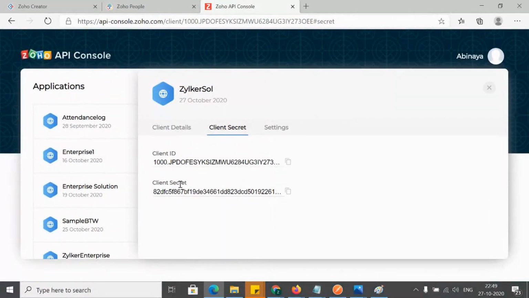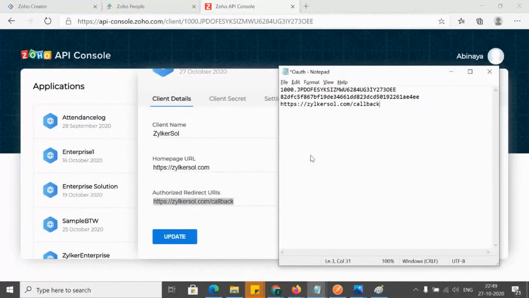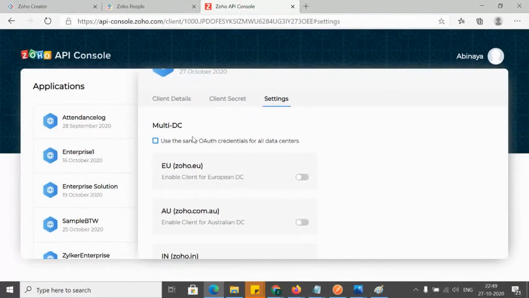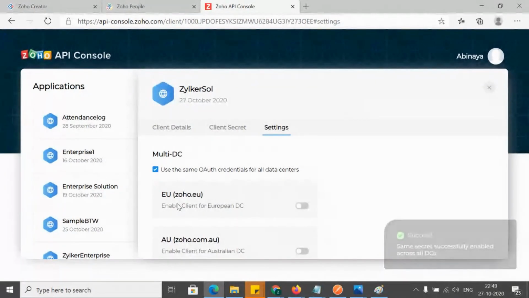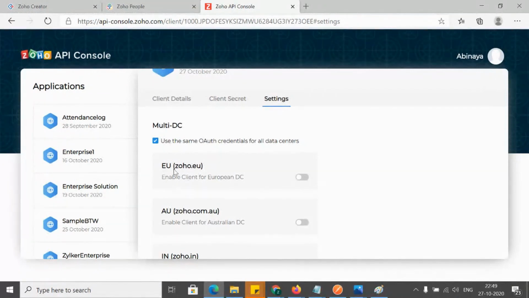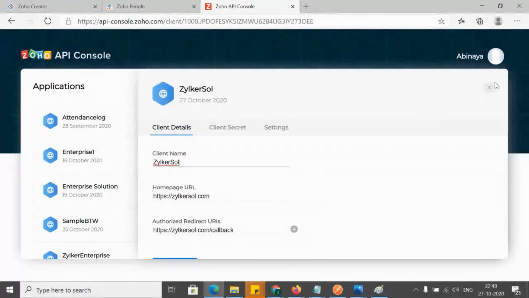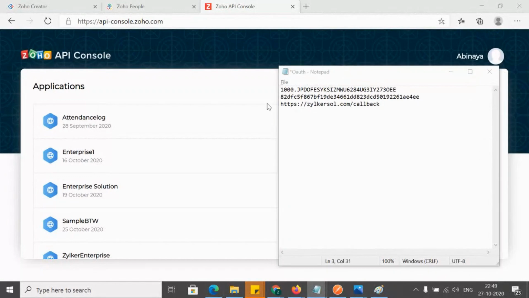And we also have other details like the authorized redirect URI, which we will be using for the further processes. And we have the settings option. We can choose whether to use the same OAuth credentials if you go for some other DC. So if I choose the option yes, you can use the same OAuth credentials if you're using the EU DC, AU DC, or IN DC.